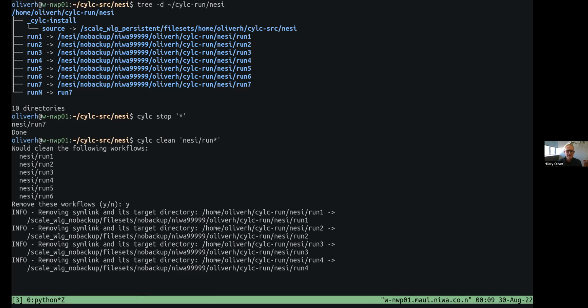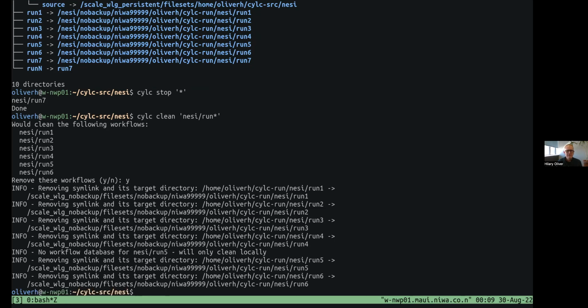There's various ways you can clean. You don't have to delete everything. It would also go to remote job hosts, if I was using any, and clean up on remote hosts, because Cylc knows about clusters. So there we go.